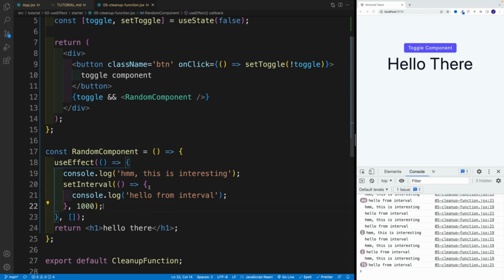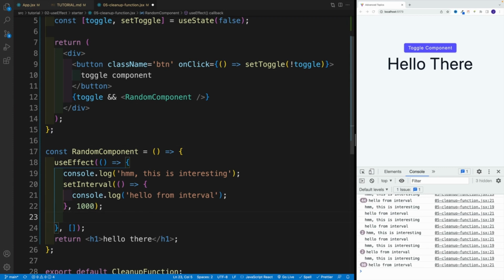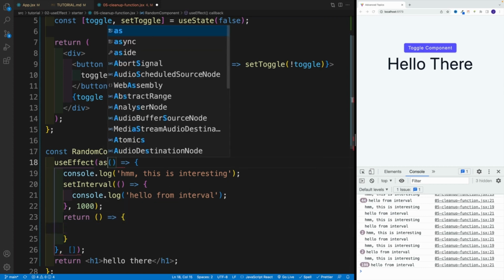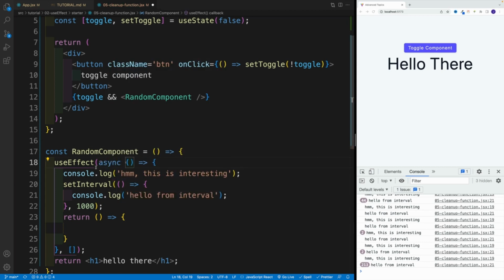And the syntax is a little bit funky, so just bear with me. We want to go here with return, and we want to return a function. And then whatever is within this function is going to be invoked. And I'll showcase when it's actually invoked. And that's the reason why we don't want to set this one up as async, like so, because React is expecting that if you're returning something, you're actually returning a function.